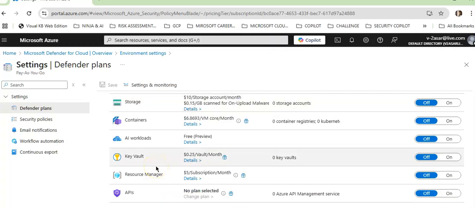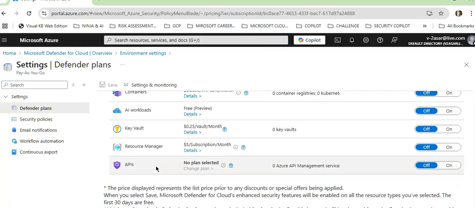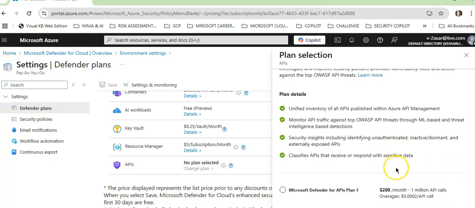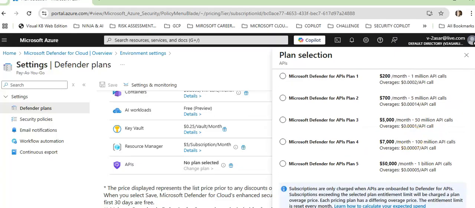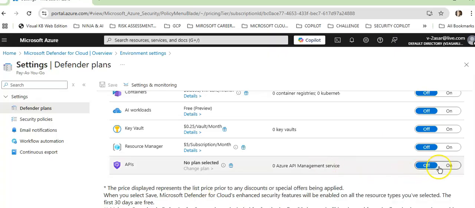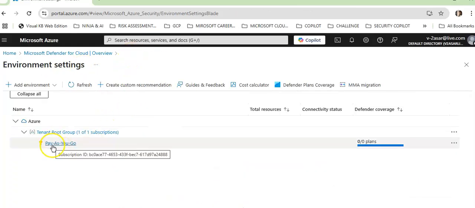databases, storage, containers, AI workloads, Key Vault, Resource Manager, and APIs. If you want to enable it, you just turn it on and then you select the plan that you want to go for and then hit save. Same for Resource Manager, Key Vault, and do read the additional information that it provides. Then you can filter your list of subscriptions if you have multiple subscriptions. I only have one, but you can have multiple subscriptions as well.